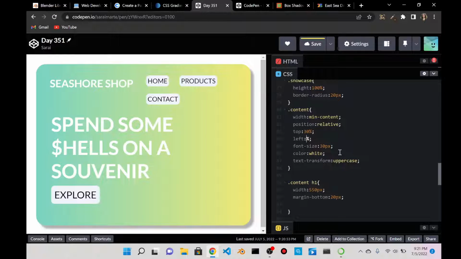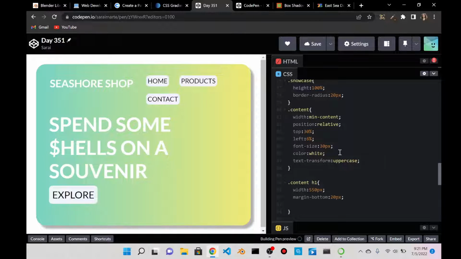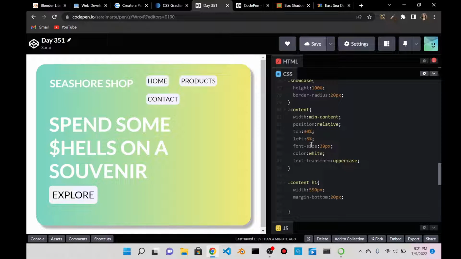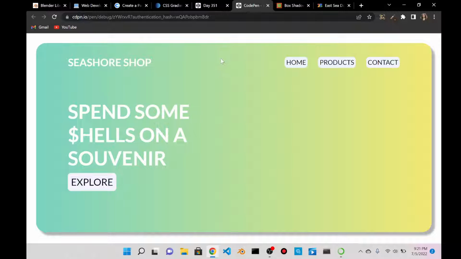I can't even tell. 6? Didn't I have it as 6? Yeah, but it just doesn't look right. So it looks right here, though. Much better. So it's 8% for this. This could definitely be a little bit better.